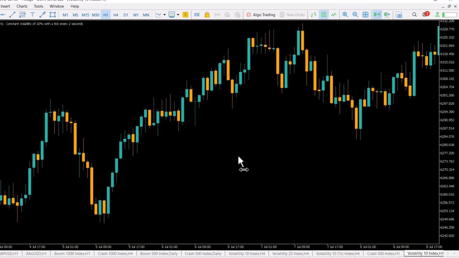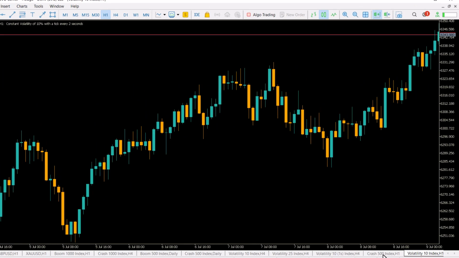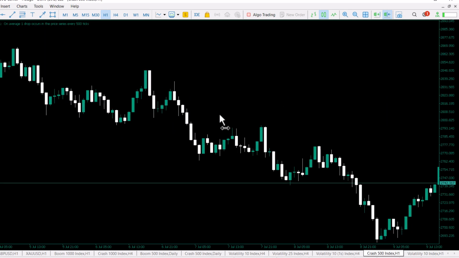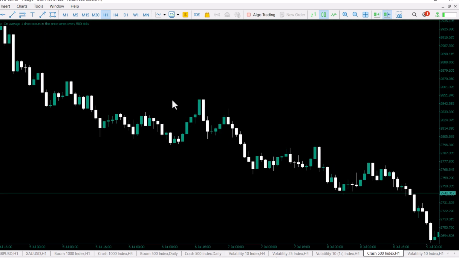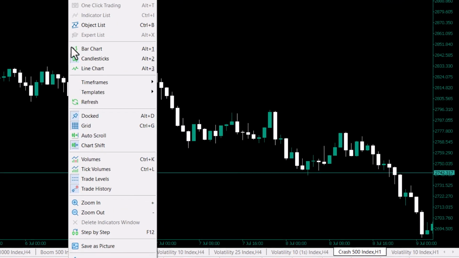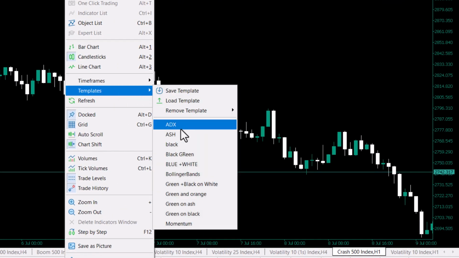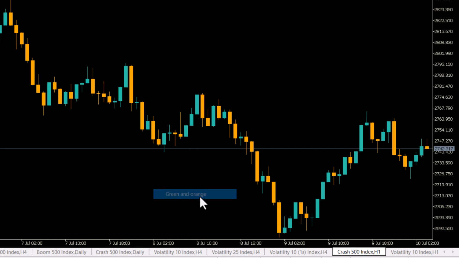Now it is there forever. Let me go to another chart. Let's say I come to this chart and I want to change it to that my green and orange setup that I just did right now. I have to right click and go to templates. From templates, I have to locate green and orange. Once I click it, boom, everything is going to change just like that. So yeah, it's very, very simple and easy to do.